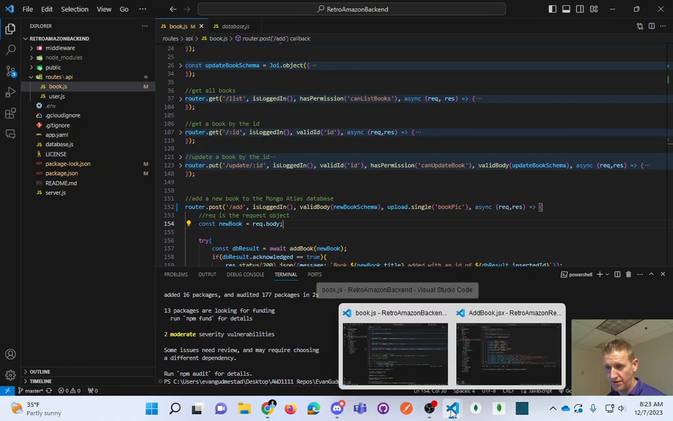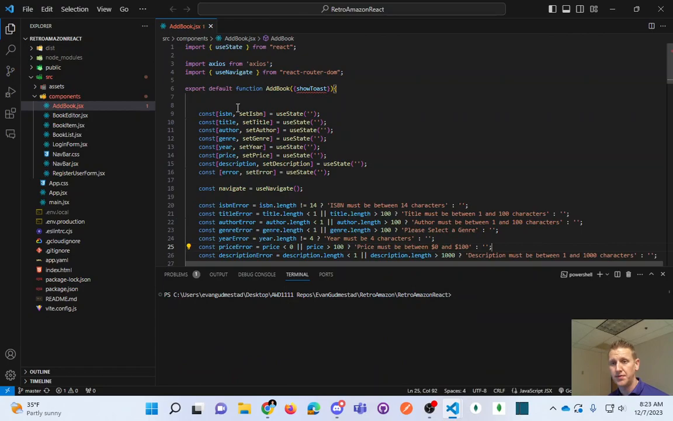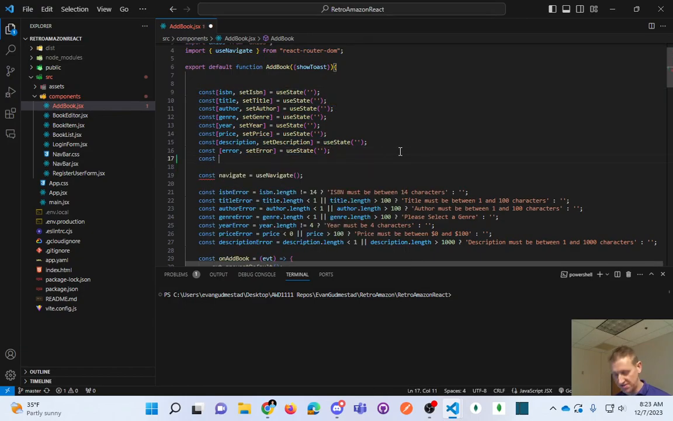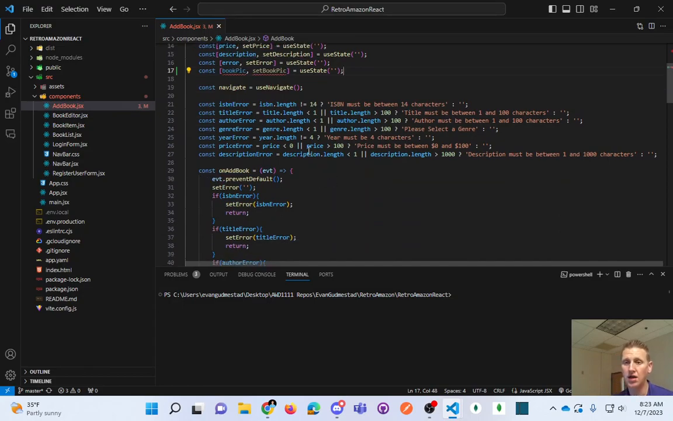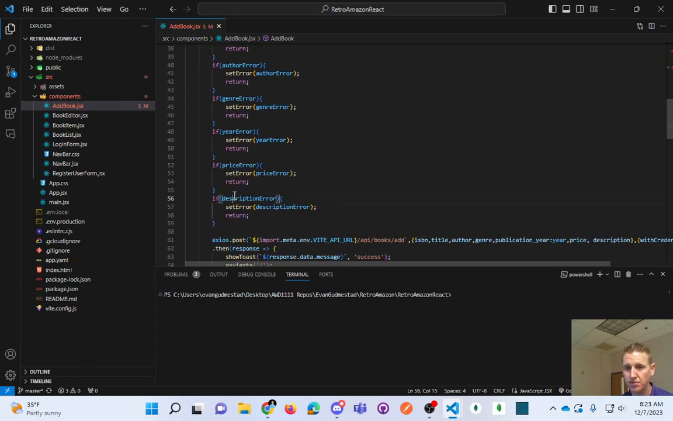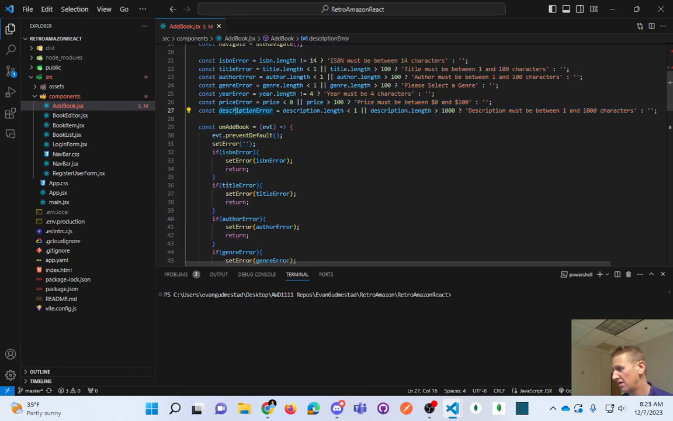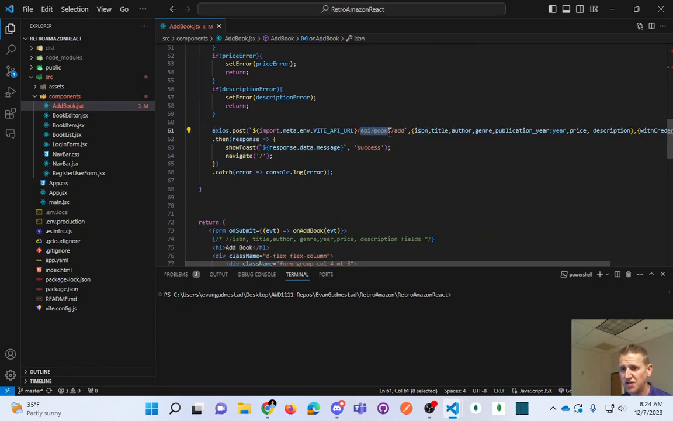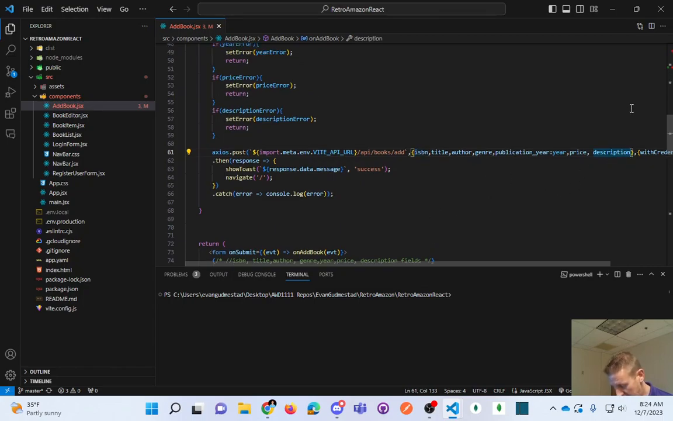Therefore, let's go to our front end. Looks like we have a bunch of state hooks. So let's do const book pick, set book pick. I want to make sure that there's something in there. So add a book. Here's all of our pieces of data. We're just going to add comma book pick, which is our hook that we just added.